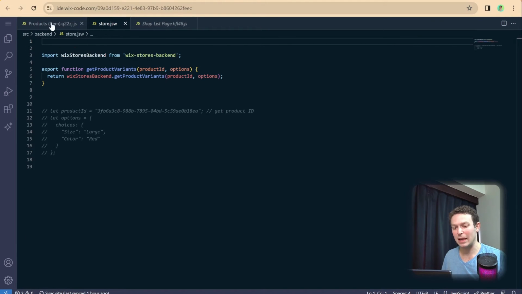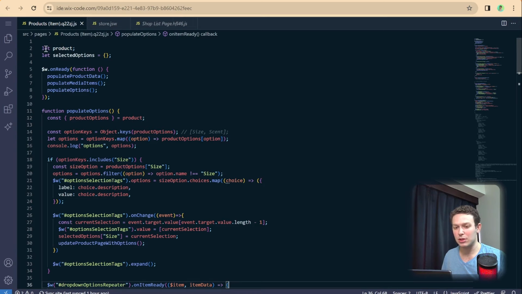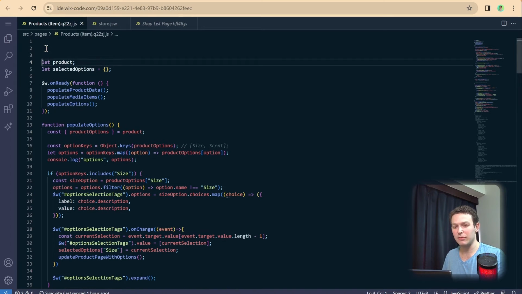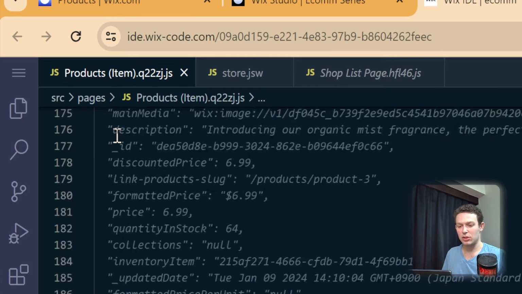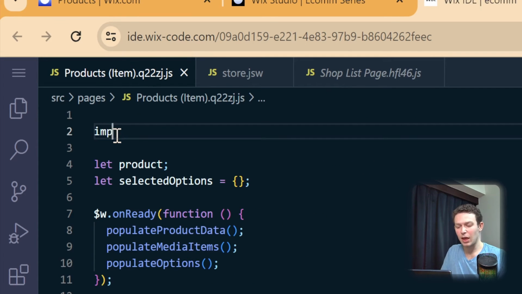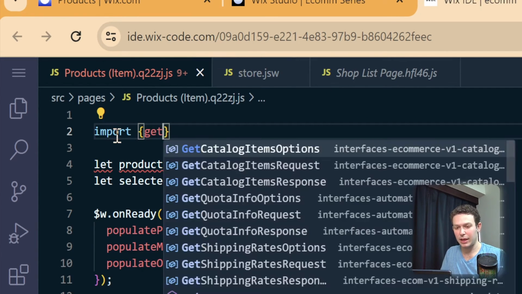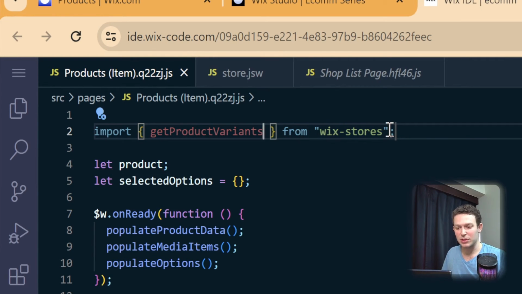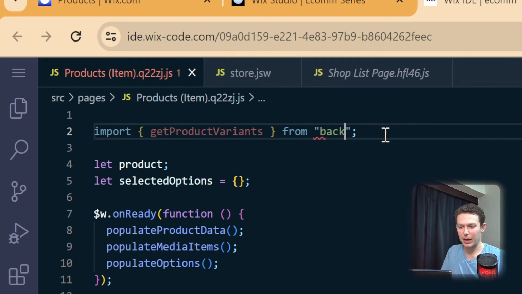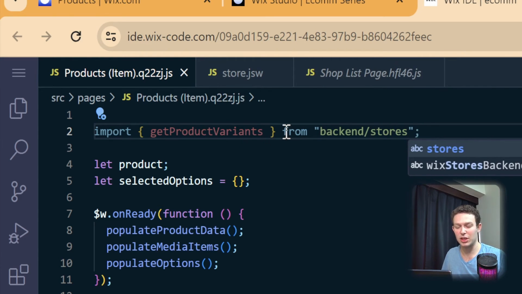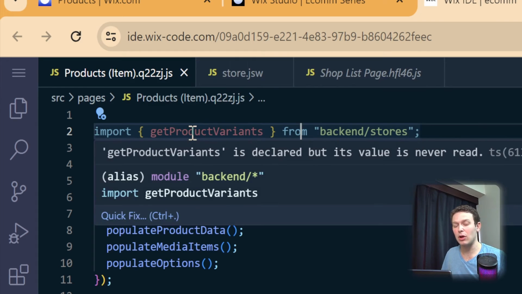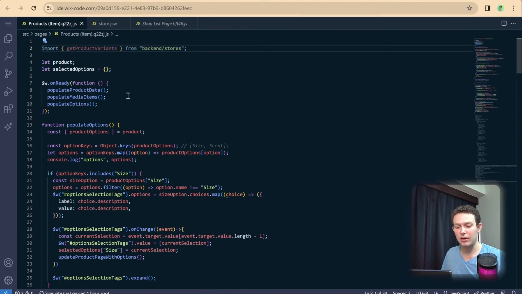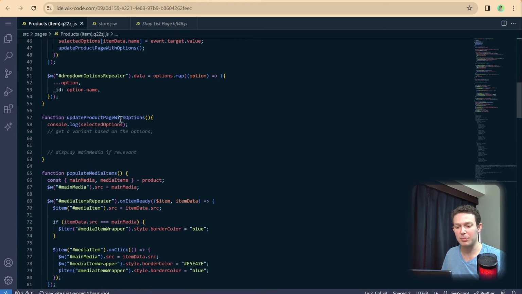So I'm going to go over here back to our product page, and imports go right here on the very, very top, even above our global variables. So, whoops. I'm going to go ahead and import getProductVariants, not from Wix Stores, but from backend/stores. Okay, so this function that we set up ourselves, and we're going to be calling this function inside of the new function that we created, which is updateProductPageWithOptions.